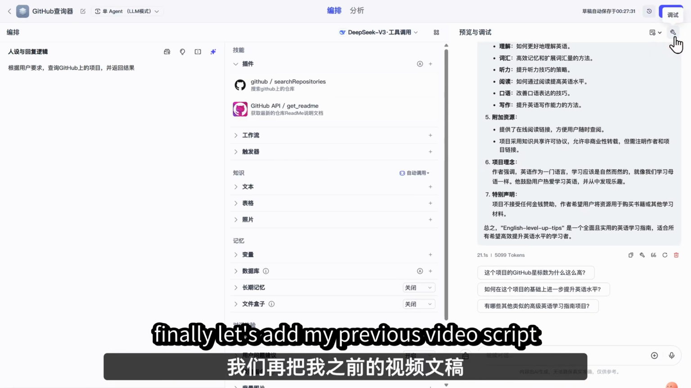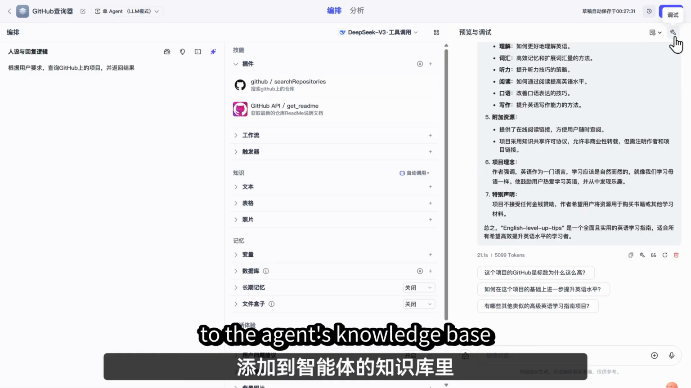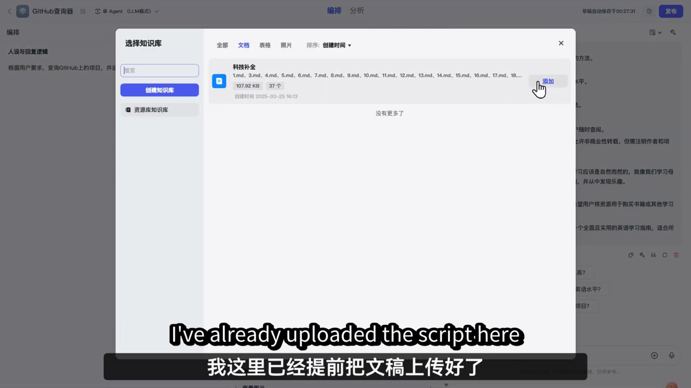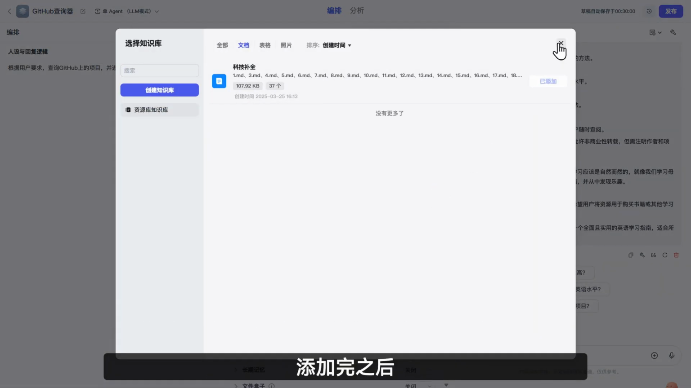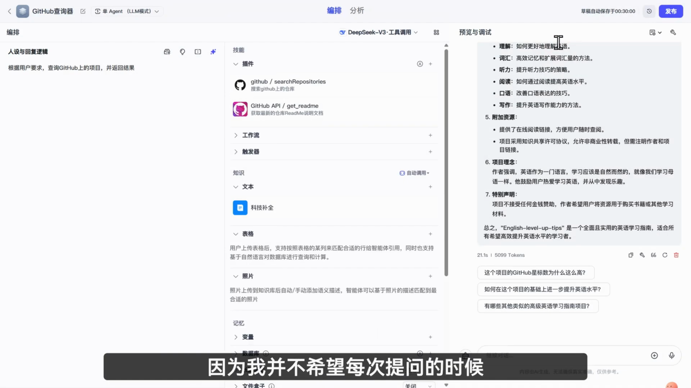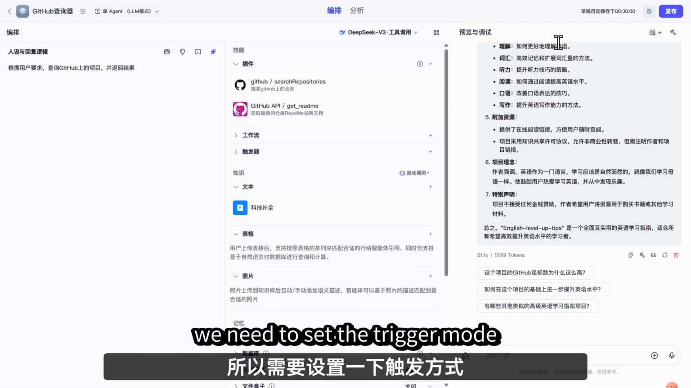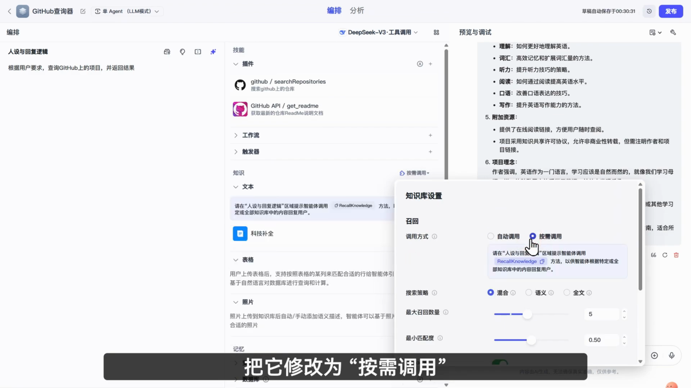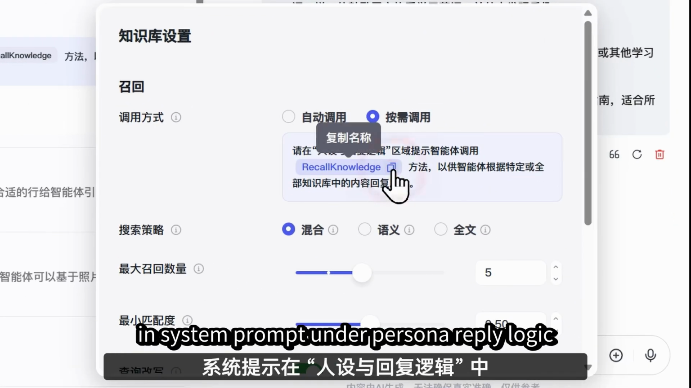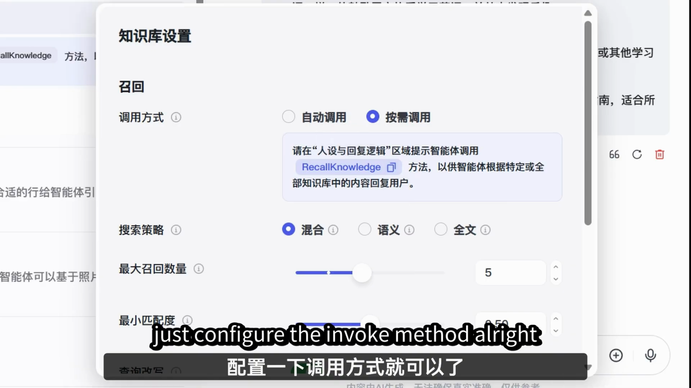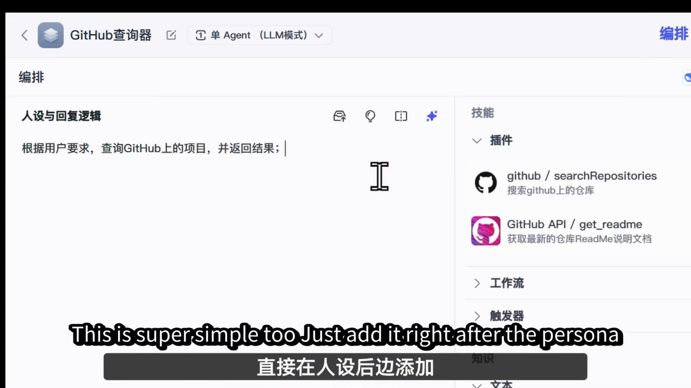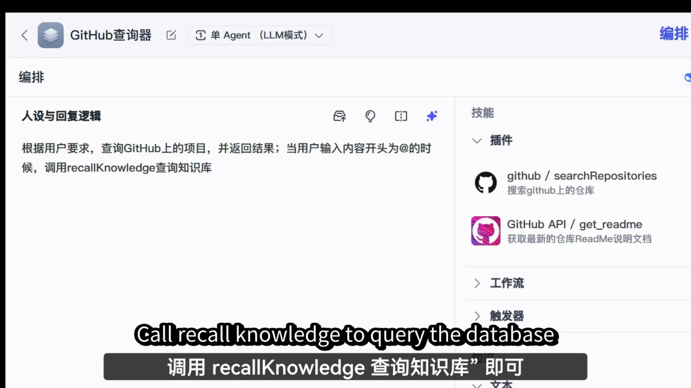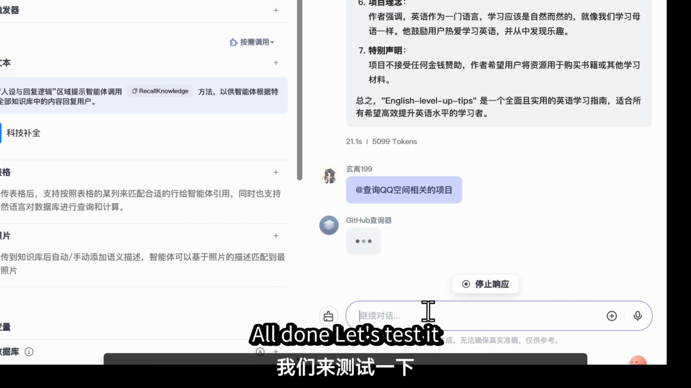Finally, let's add my previous video script to the agent's knowledge base. Click the plus next to text type in knowledge base. I've already uploaded the script here. Just click add. After adding it, since I don't want it called every time I ask something, we need to set the trigger mode. Click auto invoke and change it to on demand. In the system prompt under persona and reply logic, just configure the invoke method. This is super simple too, just add it right after the persona. When users input content starting with the keyword, recall knowledge to query the database. All done, let's test it.